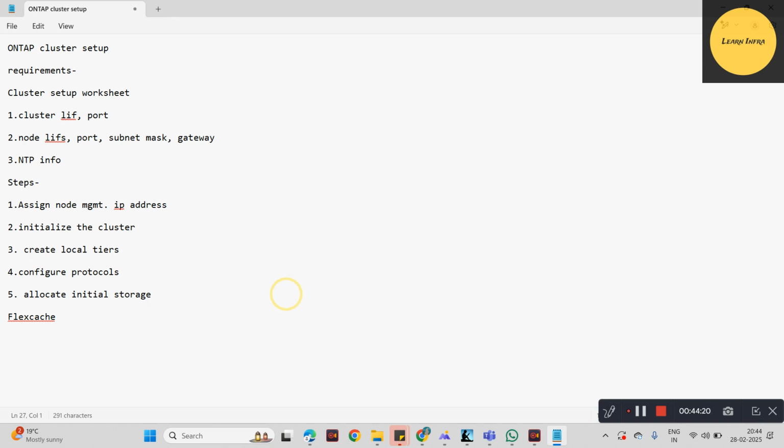Okay, cache is nothing but it's kind of like the RAM we use in a laptop, right? So it's basically a temporary storage location. So whenever the host is accessing data, and if it's in the cache, then it will give better processing.